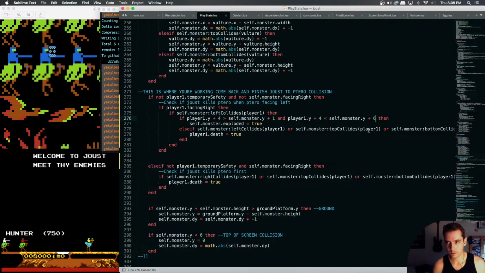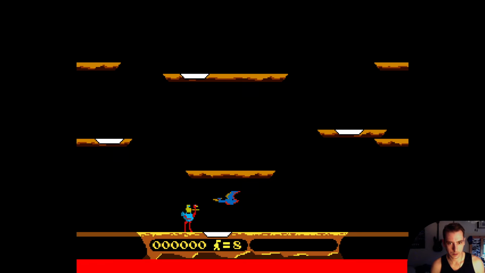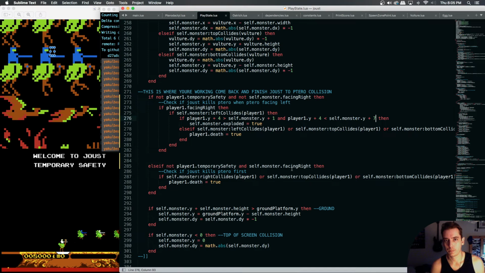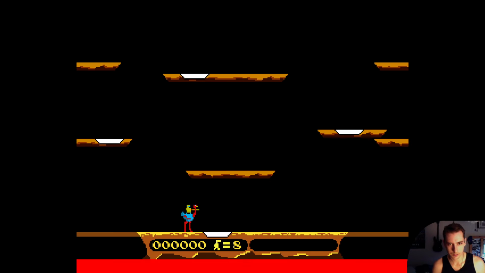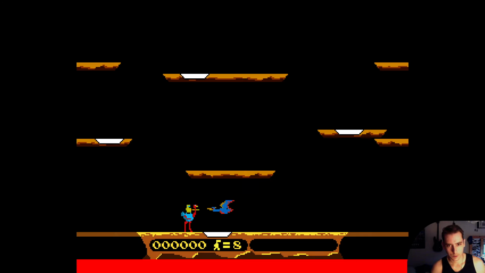This height here should probably be the last pixel that kills the pterodactyl. It didn't kill the pterodactyl, it killed us. So let's give it one more pixel of leniency and see if this kills the pterodactyl. It didn't. If player 1 Y plus 4 is greater than the 1 and it's smaller than, I don't know. It seems like 7 pixels of leniency is a bit much, but this should kill the pterodactyl, not us. Shit, man. We come straight on.